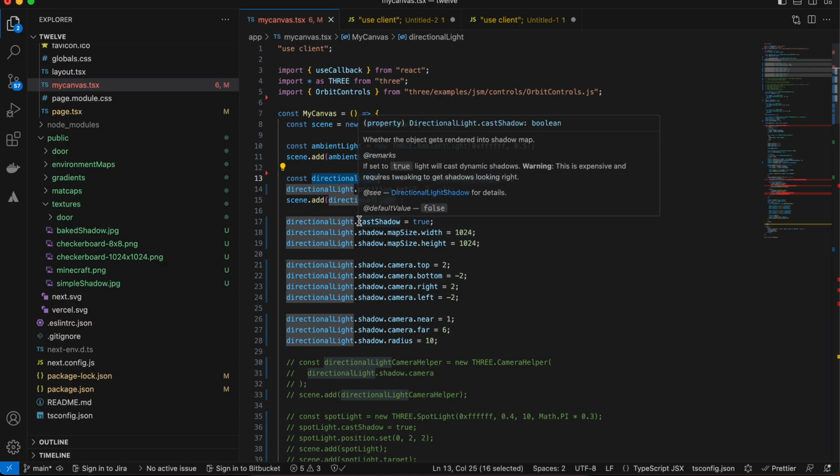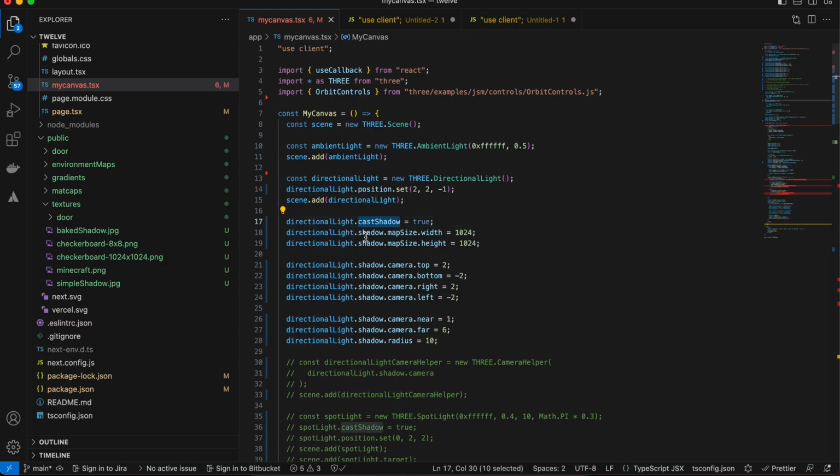Next, what you have to do is cast some shadows to your directional light, and you can play around with this map size of width, height, as well as the shadow of your camera, top left, bottom right, as well as how far or near the camera is for the shadow, as well as the radius of the shadow of the directional light. So you can just play around with this number and figure out what suits best for you.